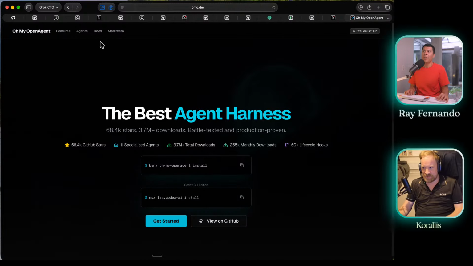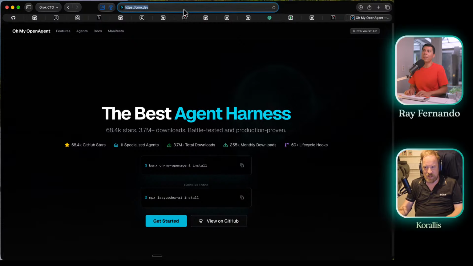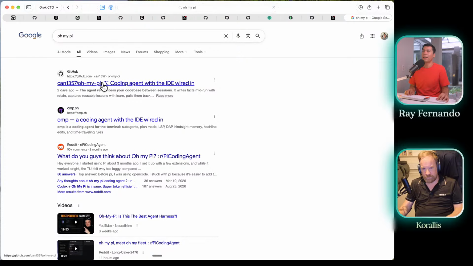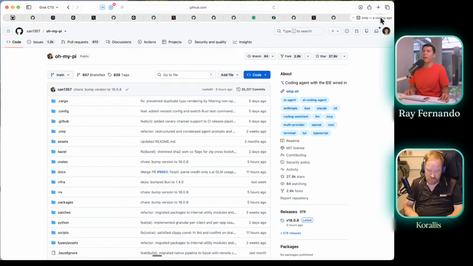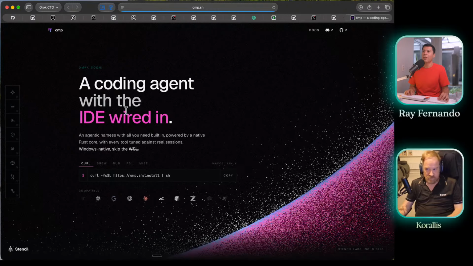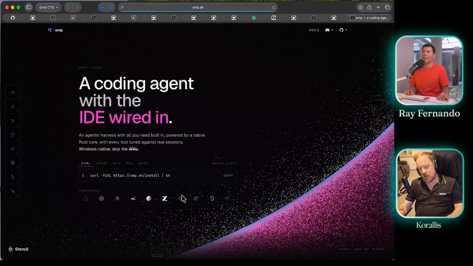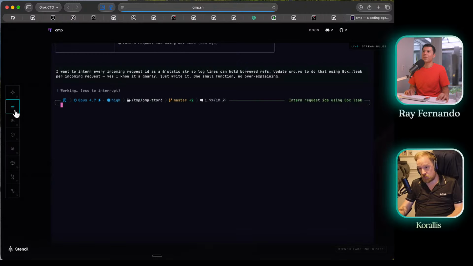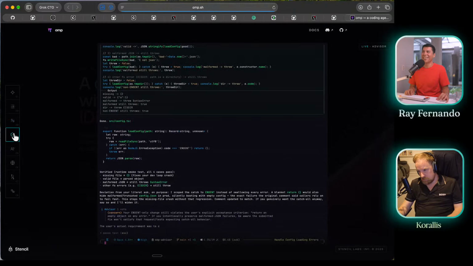It's good. It cooks. omp.sh, Oh My Pi, a coding agent with the IDE wired in. Bro, this is so crazy. If you want a Pi setup that works really well and includes the Anthropic subscription, get this. This is hot.